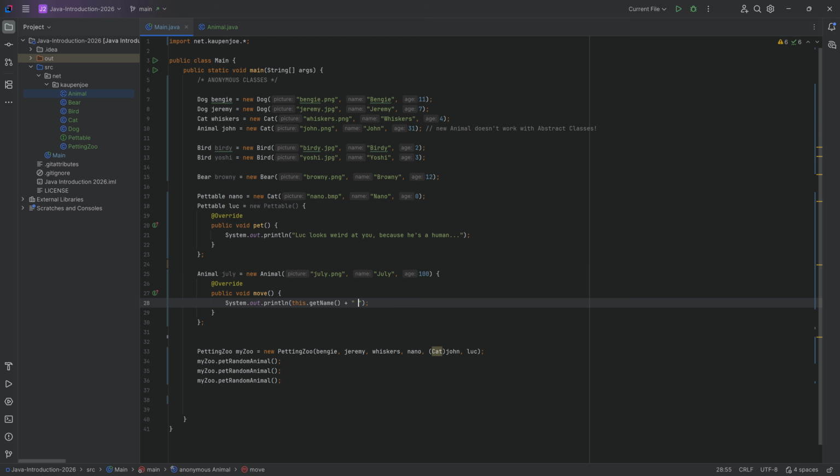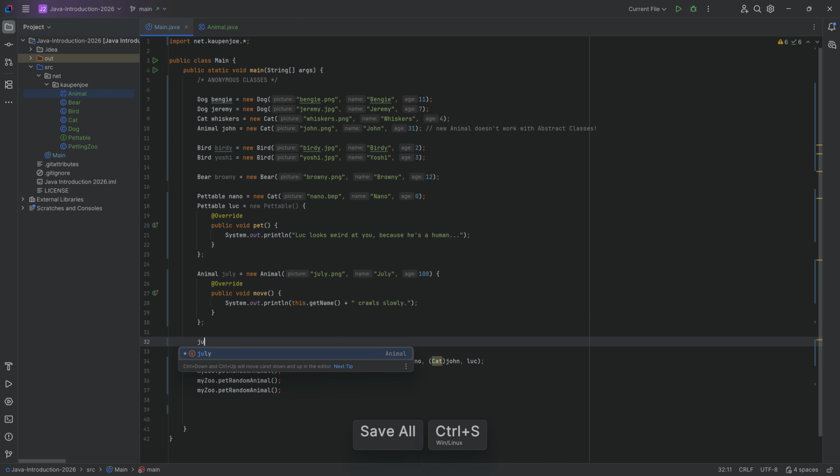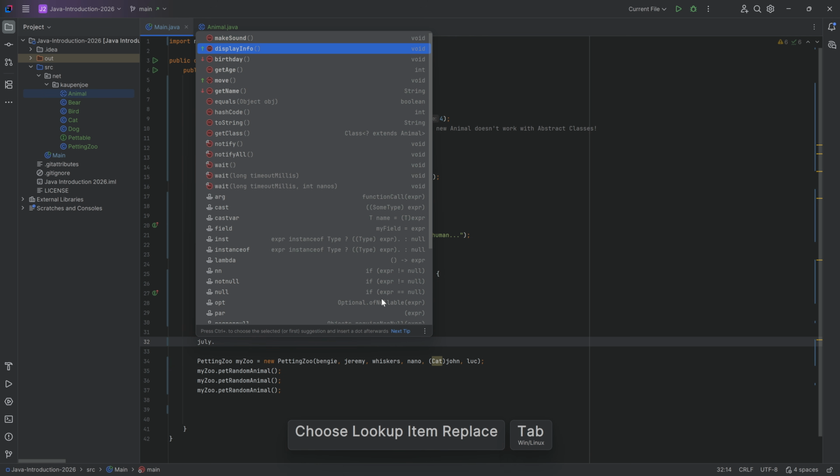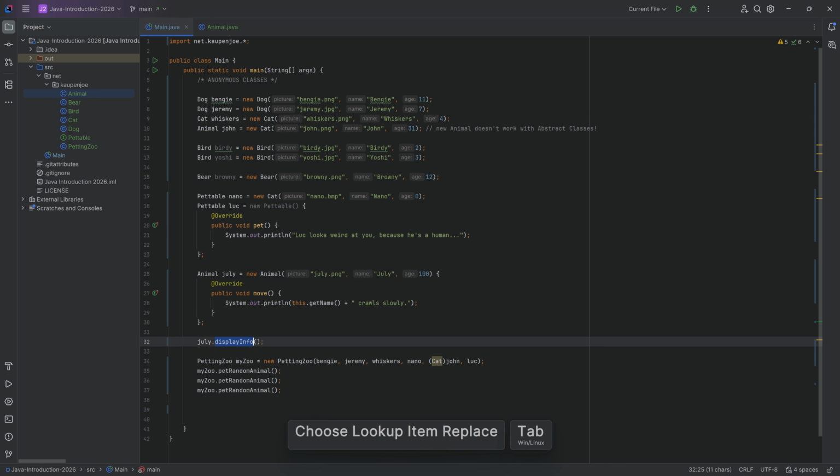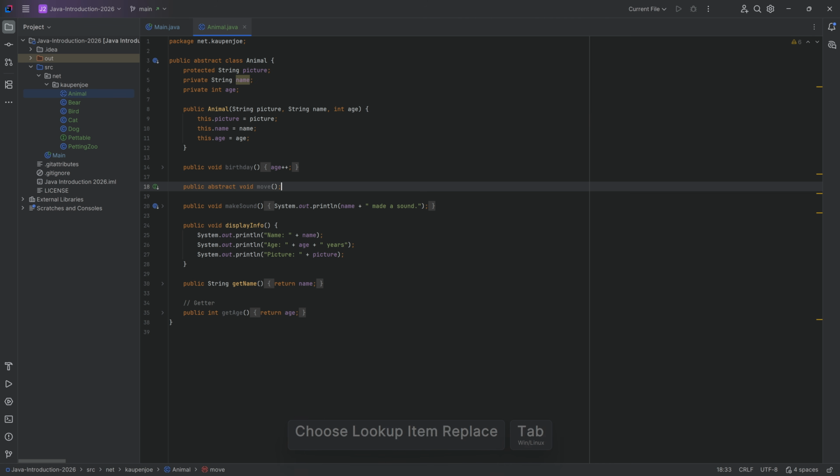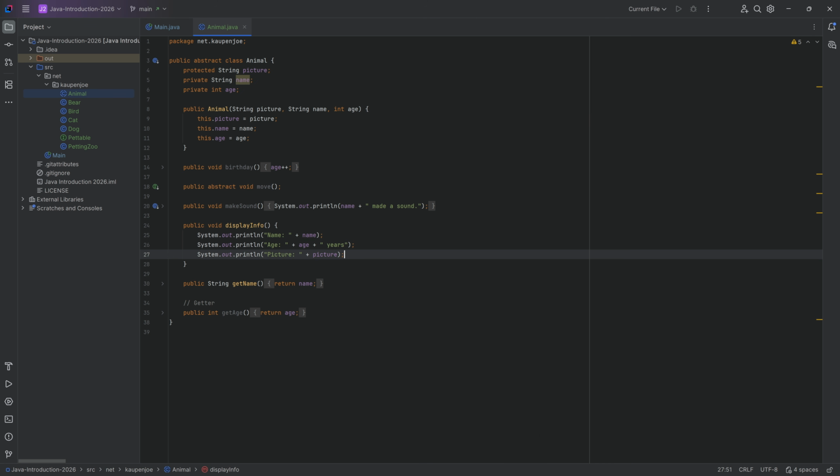So get name over here, crawls slowly, let's say. There you go, right? And then we can literally say July dot display information. Now, what is this going to do? Well, how do we implement that in the animal over here? Well, we print out the name, the age, and the picture. So that's totally fine. It can do that.